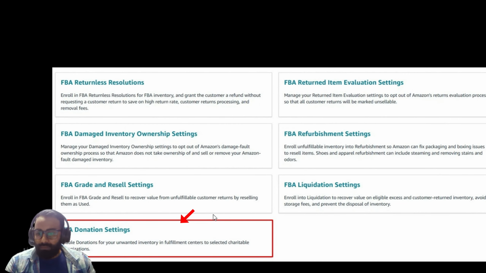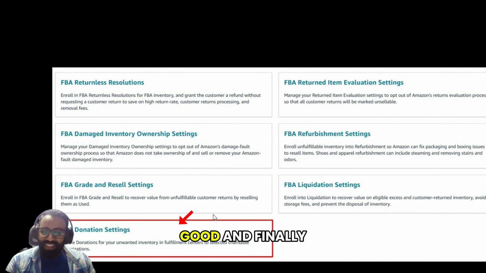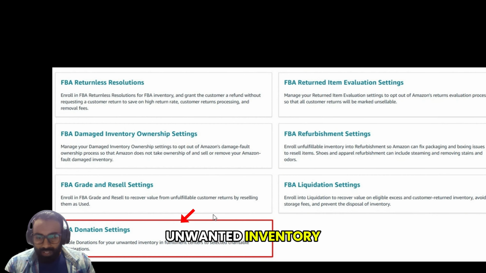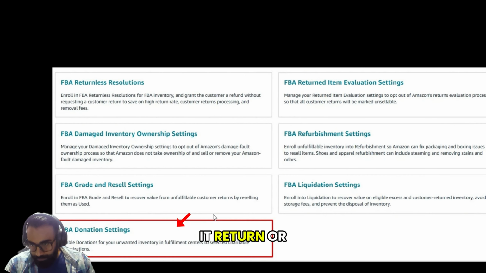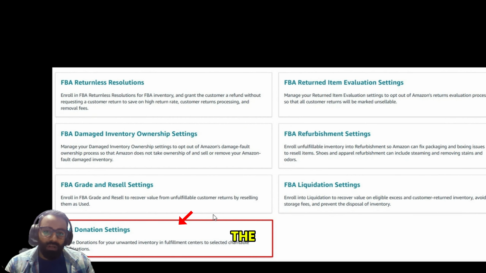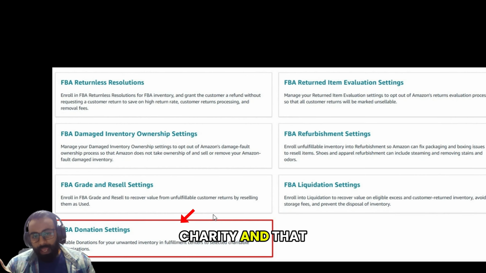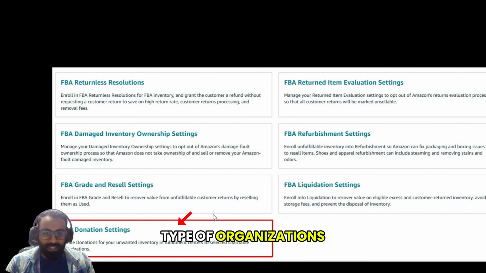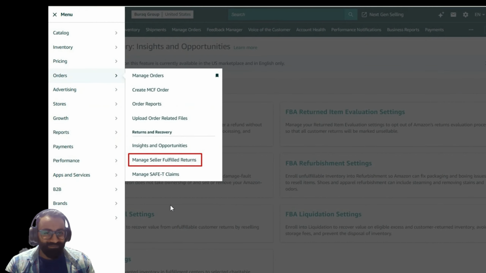FBA donation. So donation is good. And finally, the FBA donation setting allows you to enable donation for your unwanted inventory instead of having it returned or liquidated. You can choose to have eligible items sent to charity and that type of organization. I hope you get it.